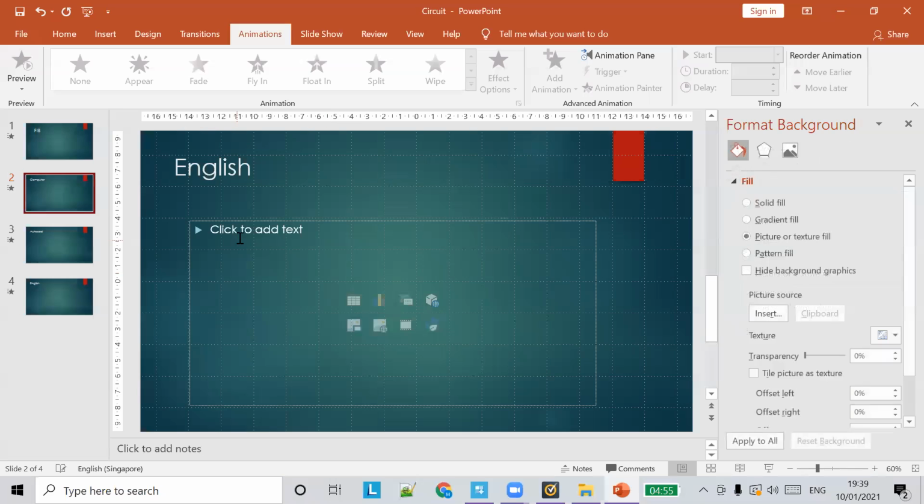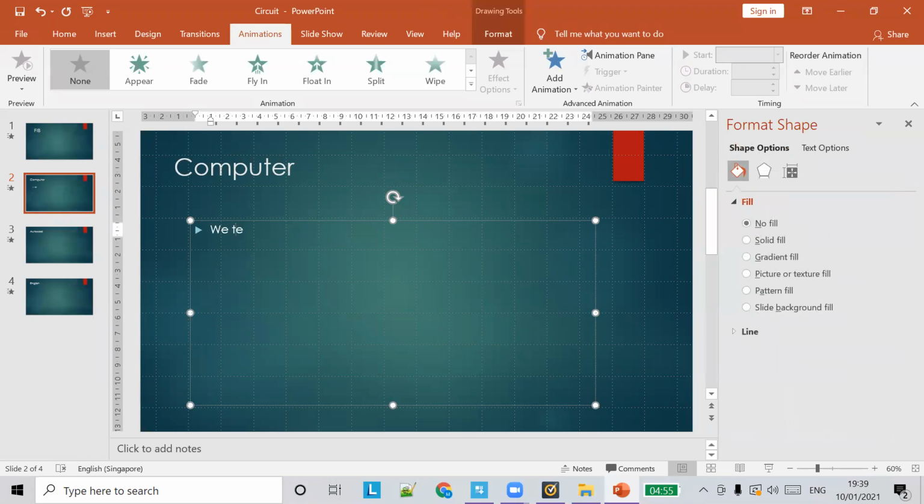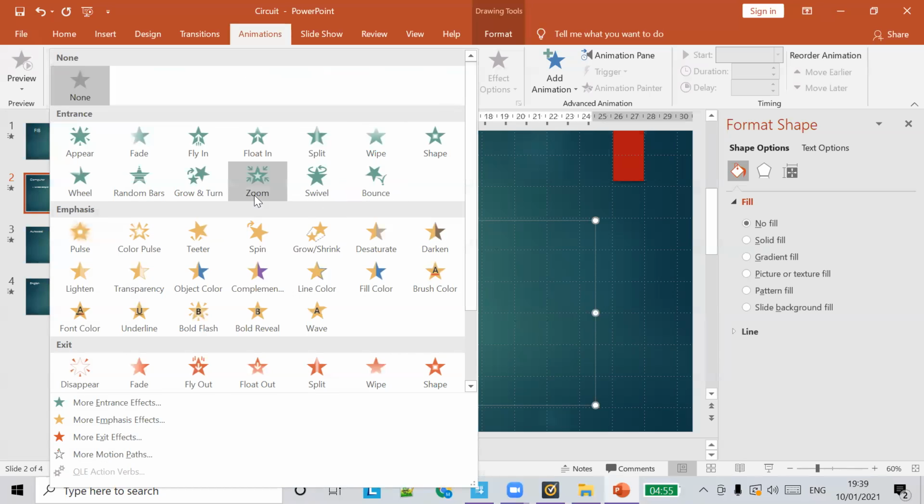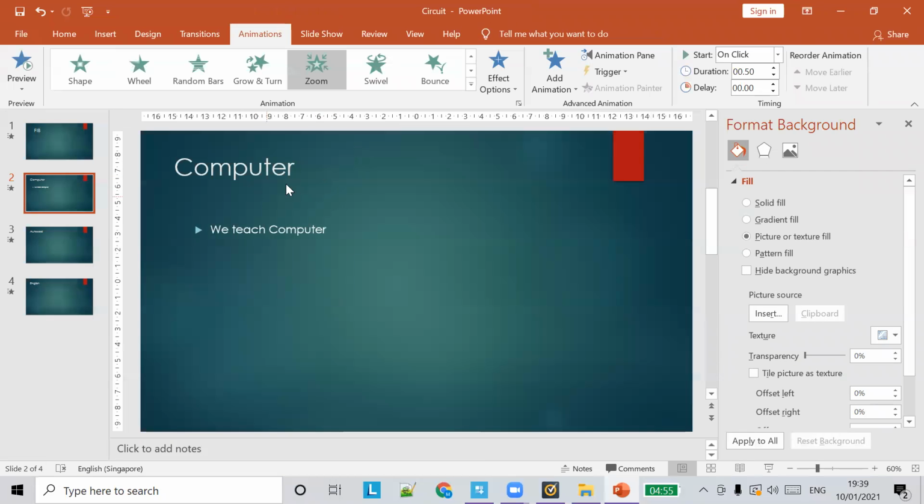Animations to every icon. So for this template, we can add an animation. We'll say zoom. You can see the difference, right? Bounce. So this is animation. You can see the preview here for each of the slides.